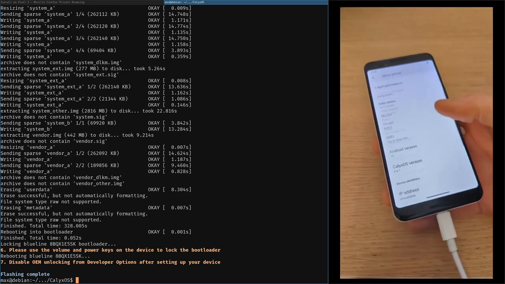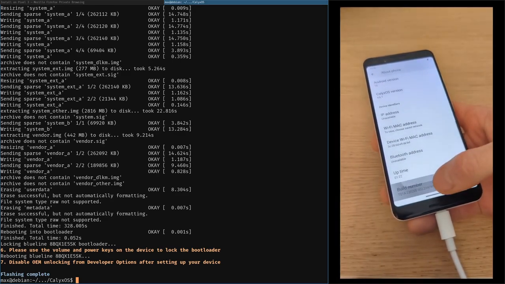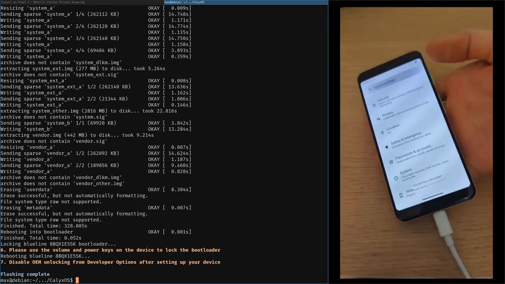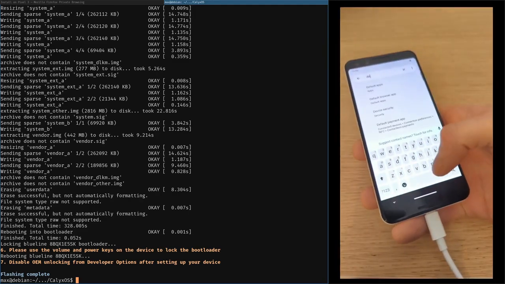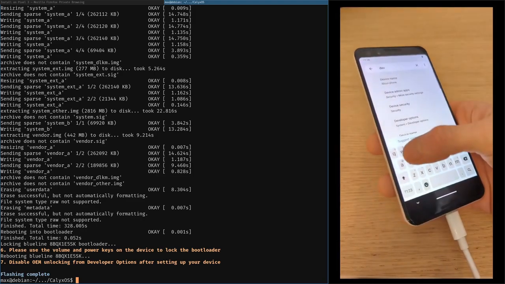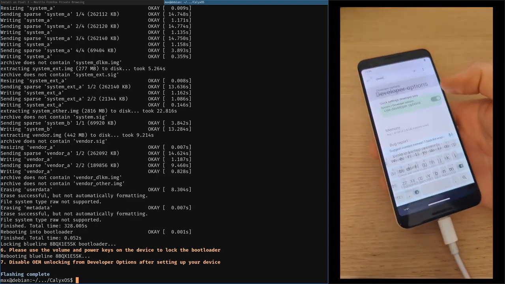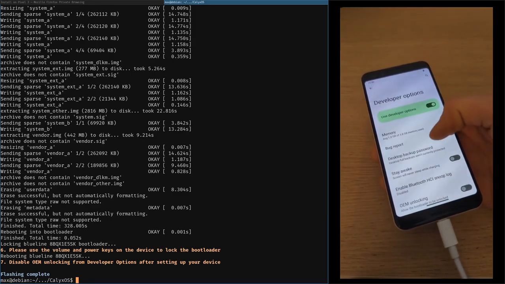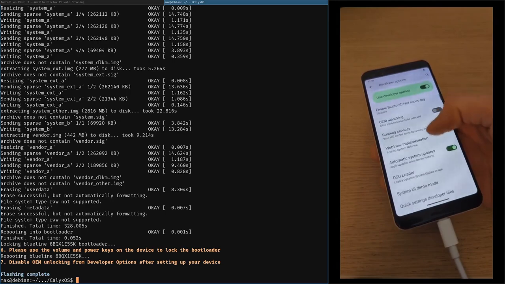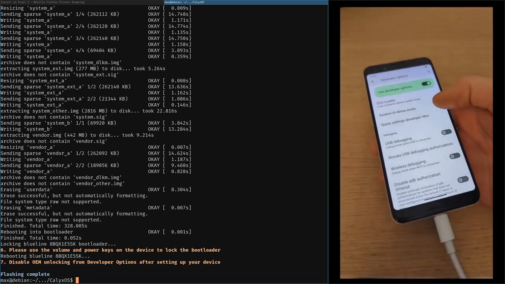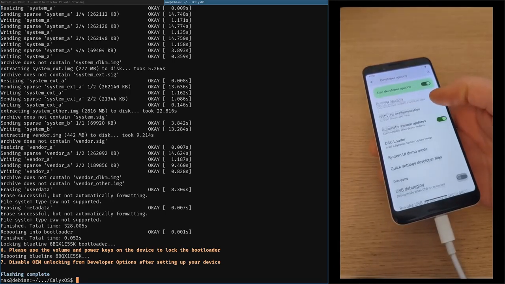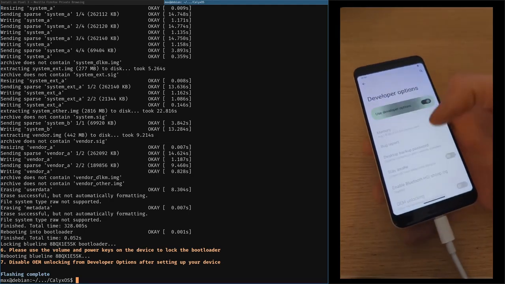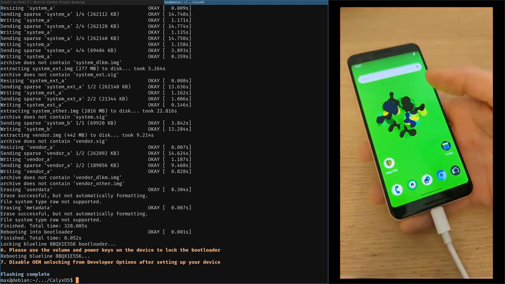Okay, and now that we are in the system, we navigate to the settings menu, go all the way down to about phone, click on the build number to become a developer. And now we should be able to find the developer options menu. And here we can disable OEM unlocking, which is already disabled. So yeah, nothing more to do. We've successfully flashed a Google Pixel 3 phone with CalyxOS.